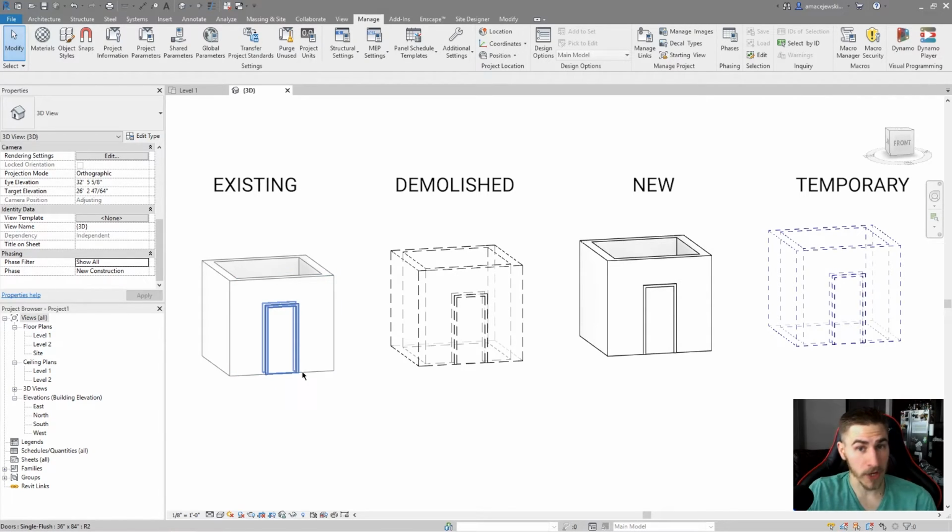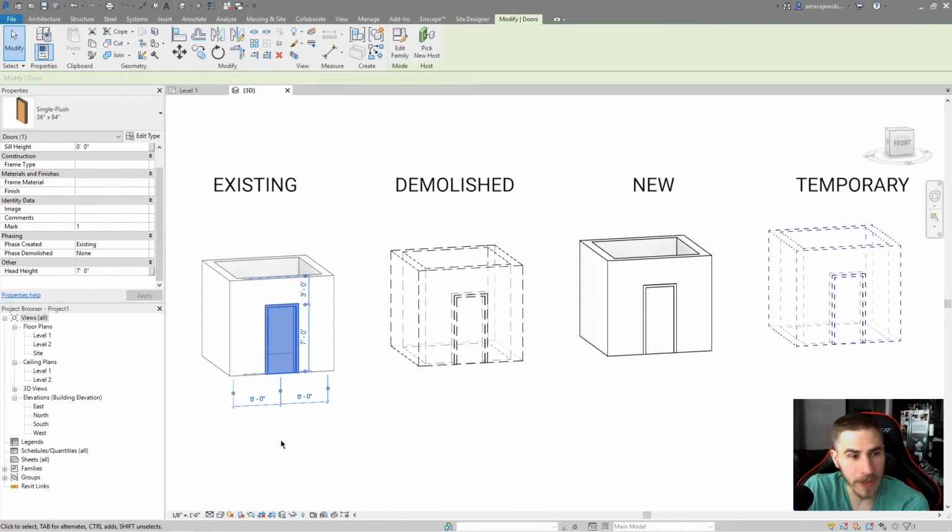Maybe you want to change the door, or maybe you want to just fill in the door with a wall. Maybe the door is just going to leave and become a solid wall now. Well, what would we need to do? We would need to change this wall to existing. Well, I've got it all existing, but I need to change this door to demolished.